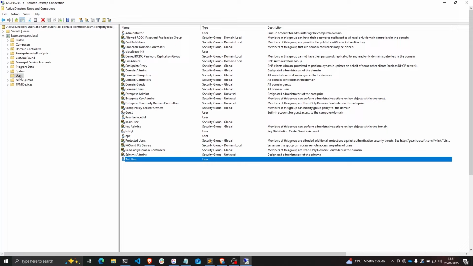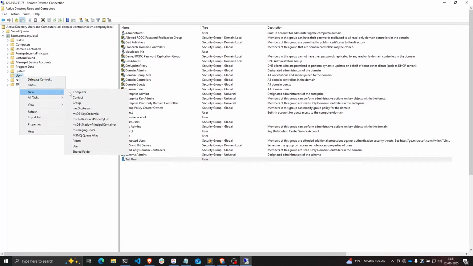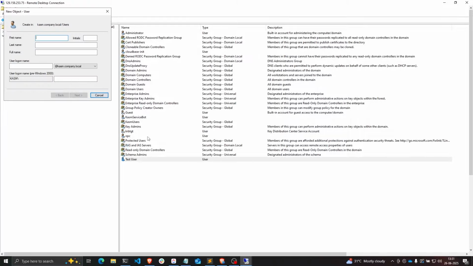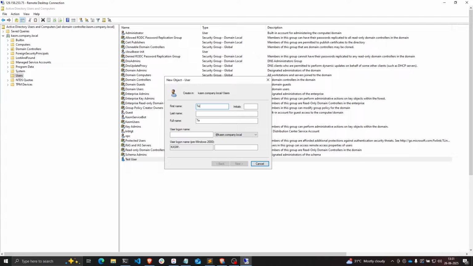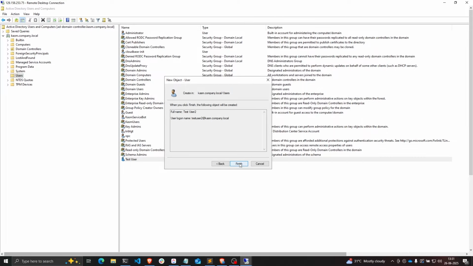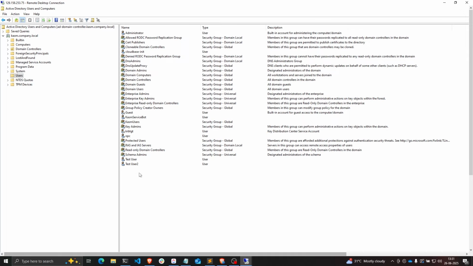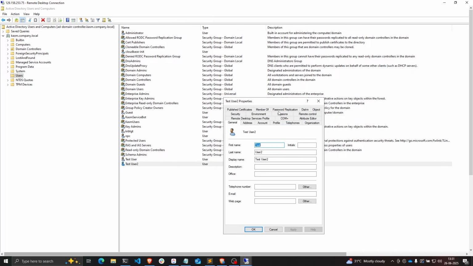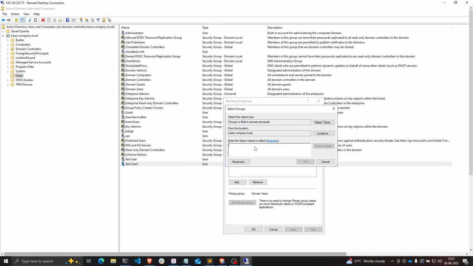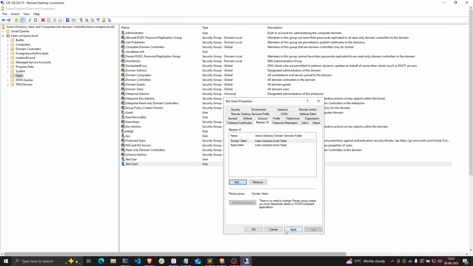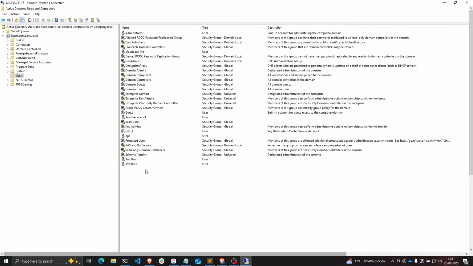For example, just for this demo, let me add another user account. So I'll right click, click on new, click on user, and this time I will name it test user2 at kasm.company.local. Click next, choose a password, click next, and then click finish. And then I'll also add this new user to my Kasm users group. So I'll once again go to the member of tab, click on add, and add it to my Kasm users group. Awesome. So similarly, you can add multiple users to the Kasm users group.